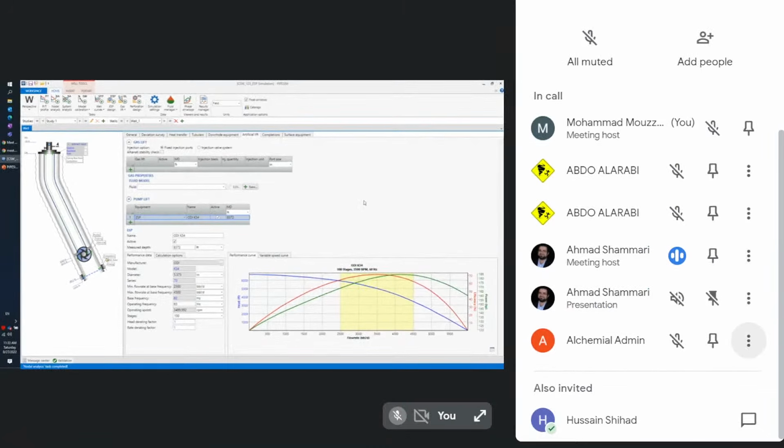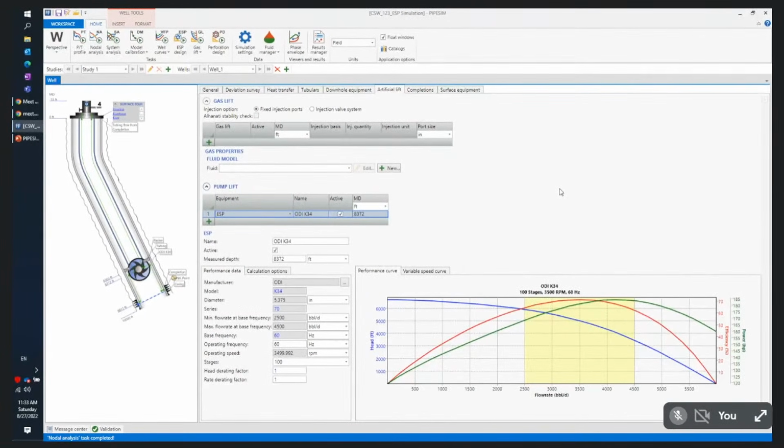So, good. Now, one last point which I did not cover, which is the fluid modeling. As you can see here in this system, the fluid is a bit different. So let's start talking about the different fluid options in Pipesim.